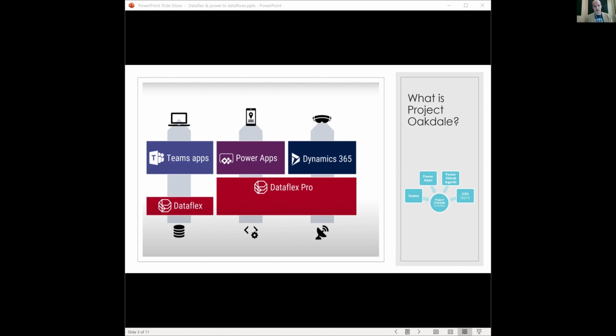There is no current ETA as far as when Project Oakdale is going to be available. From what I've heard, the public preview is going to be out there before the end of the year, and maybe as soon as the end of August. So you can be looking for that.